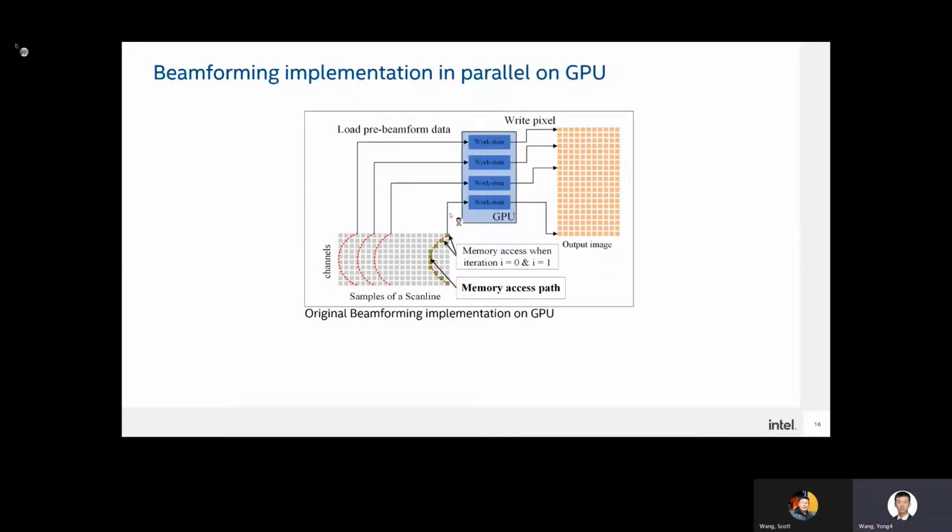This picture shows the original beamforming implementation on GPU. As you can see, each work item calculates 1 pixel in the output image. The picture shows how the first column was calculated. Inside a work item, the programmer still needs to iterate over channels to calculate the delay value, fetch raw data according to the delay value, and sum the data. This iteration can be further optimized.